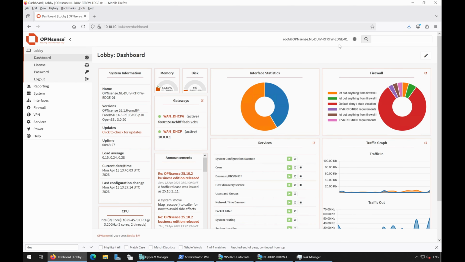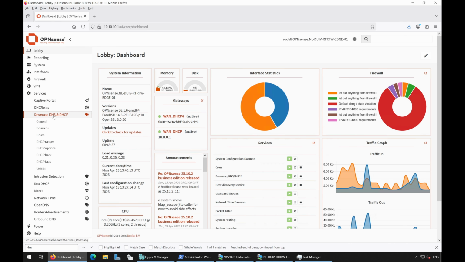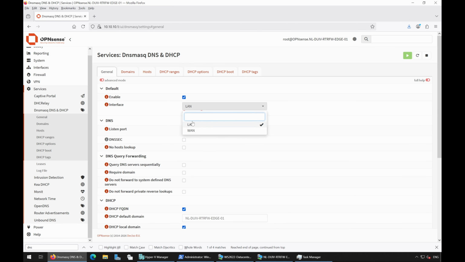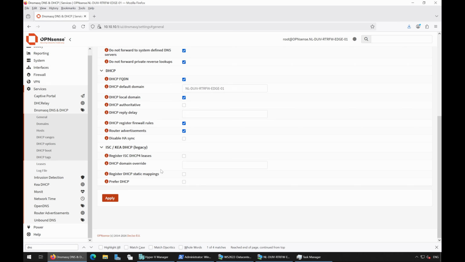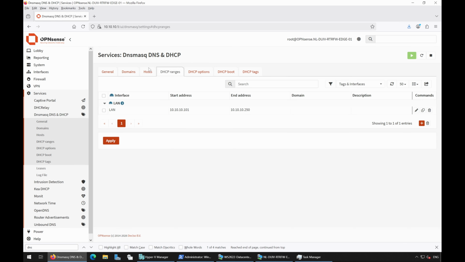Now it's time for setting up DHCP correctly for our network. We'll be using Dnsmasq for this lab. Go to Services, Dnsmasq. Make sure the interface only listens to the LAN interface. Under DNS query forwarding, make sure forwarding queries is disabled. Save the changes. Now, go to DHCP ranges.